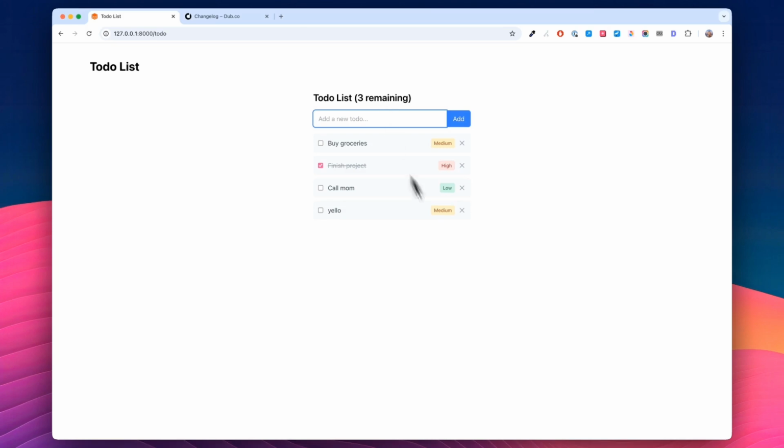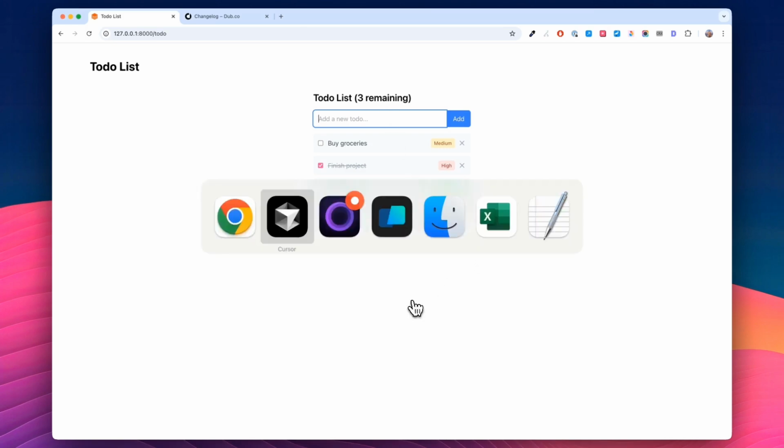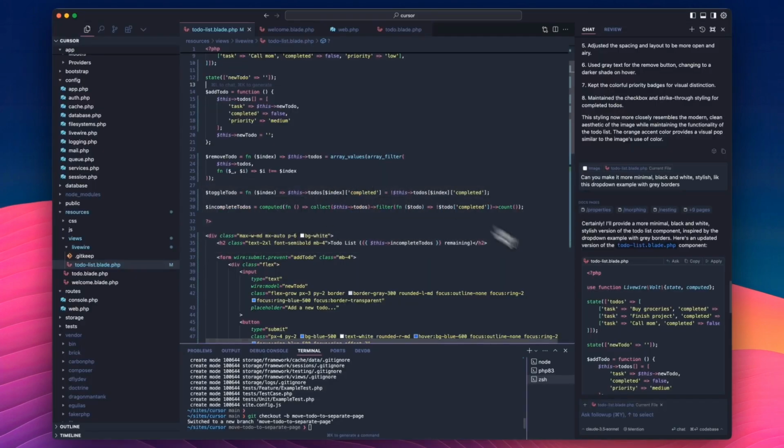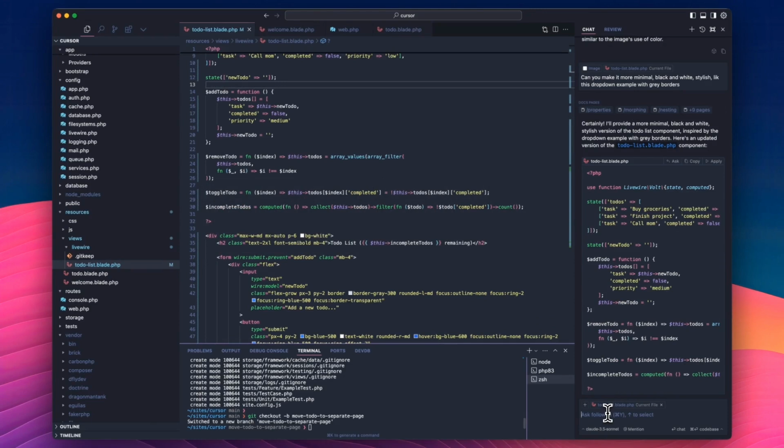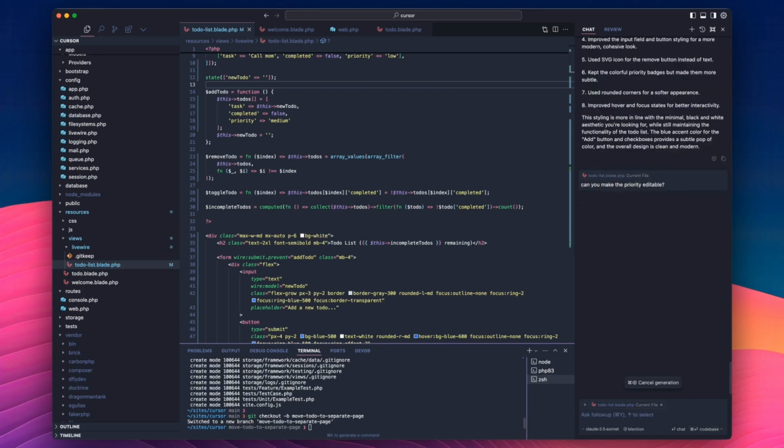Oh, one thing we could maybe do as well, just for lols before we go, is can you make the priority editable? Right, send that. This is the last thing we'll do, just to show how you can iterate on features that it's generated as well using the sidebar. Okay.